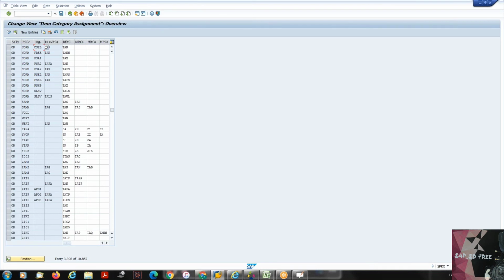But for any custom usages, anything that you create, you'll have to either code specifically, or maintain it in your info record, in your CMIR data.